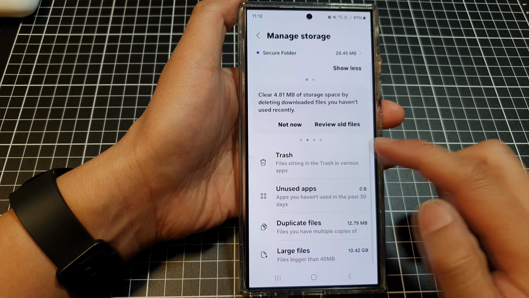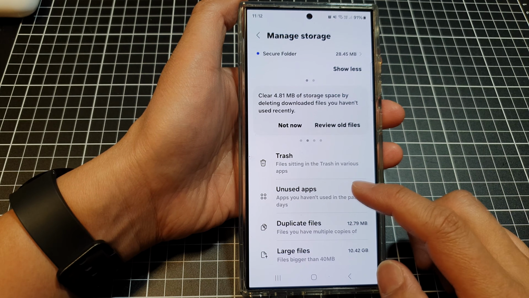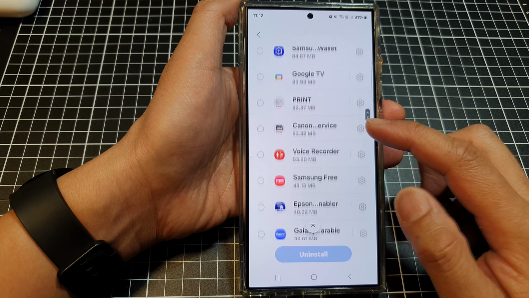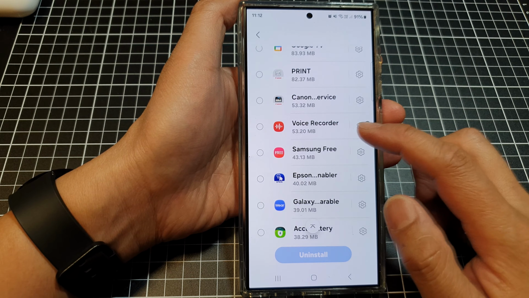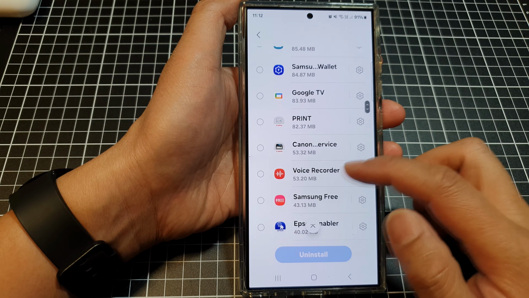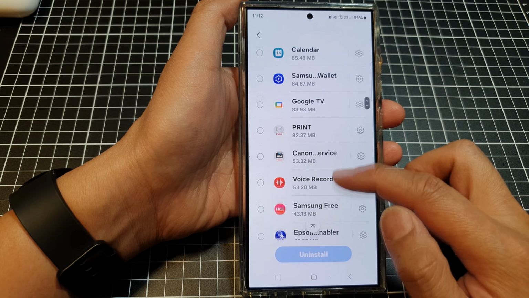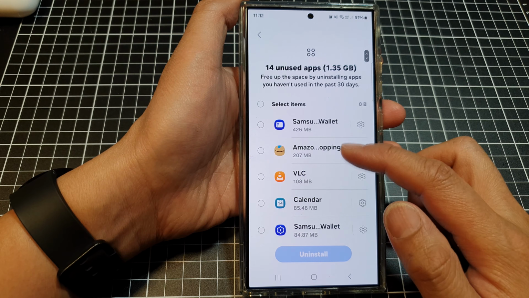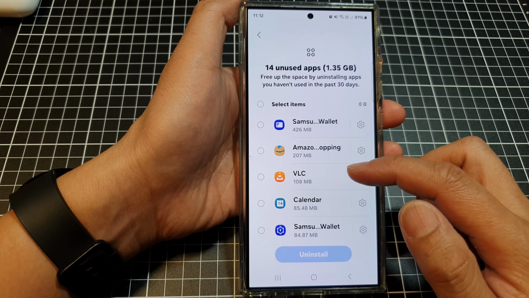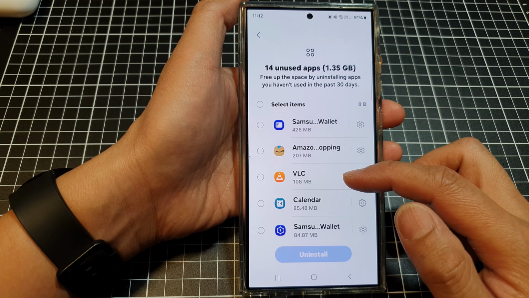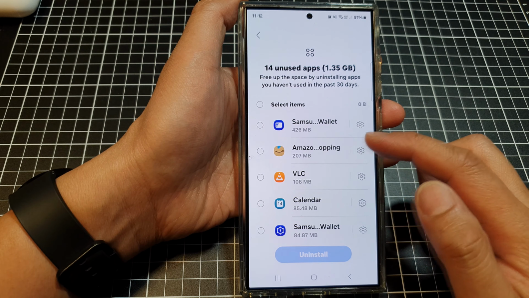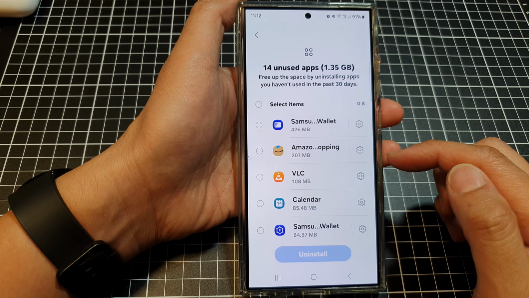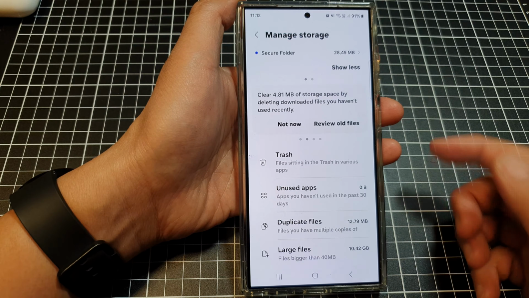Alright, next we go down and we can review unused apps. In here, go down the list and review any apps that you no longer use. For example, I've got Samsung Free, Print, Google TV, and some other apps in here. So any apps that you haven't used for a while, you may want to consider removing them to free up storage space. You can always download them again in the future if you ever need to use them again.